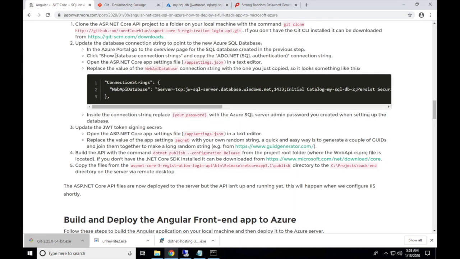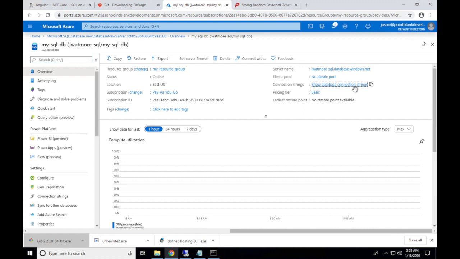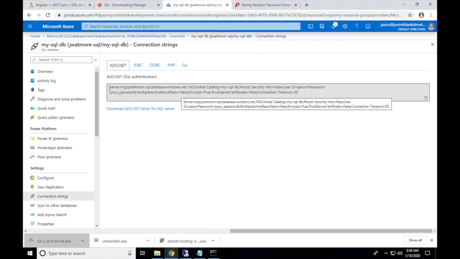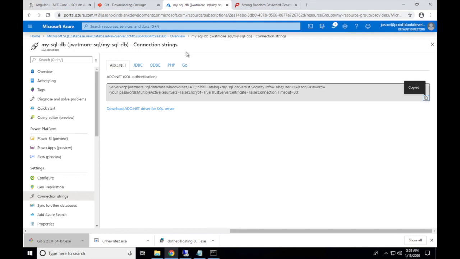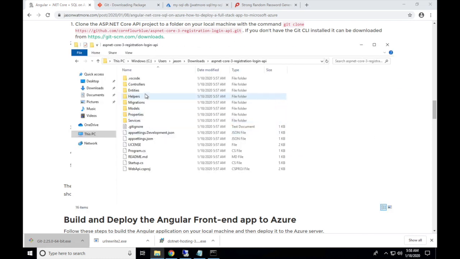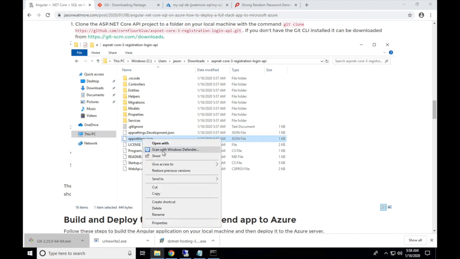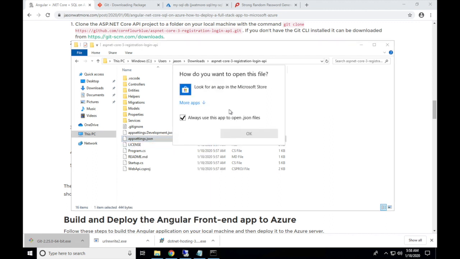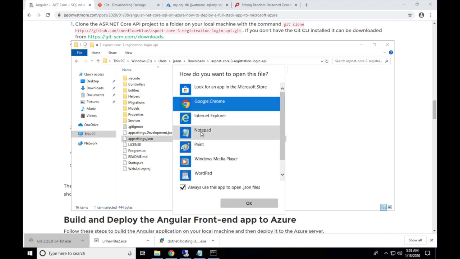And if we check show database connection strings to see the database connection string, and we can copy that there. Then I'll open up the .NET Core app settings file, which is app settings. So within the root folder of the project, I'll just use Notepad to keep things simple. You'll likely have an IDE like VS Code or something like that.